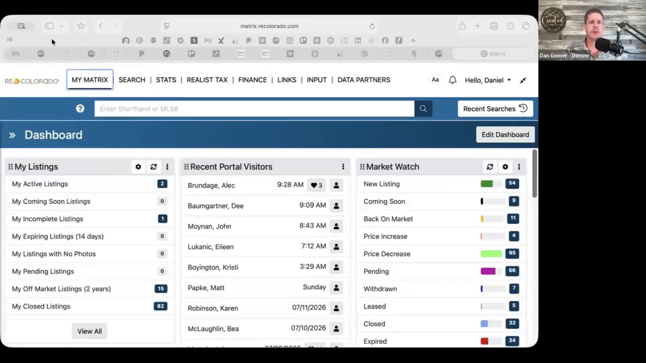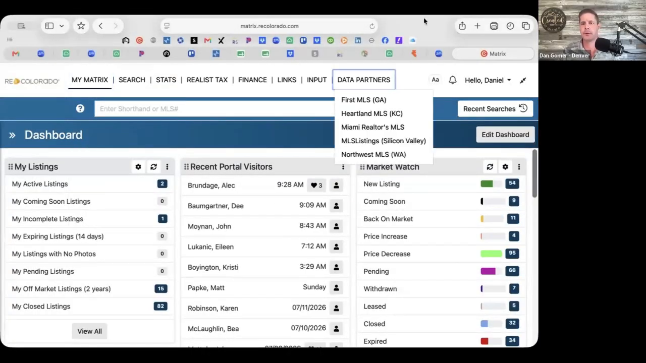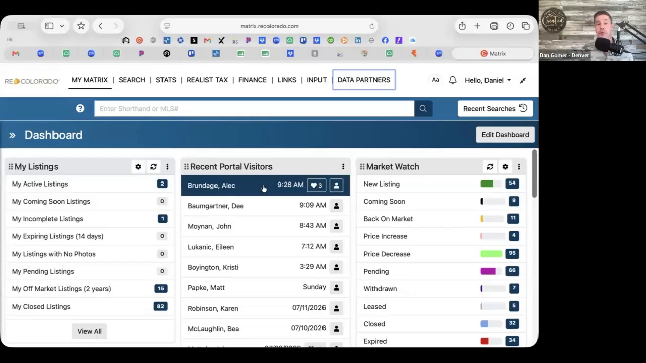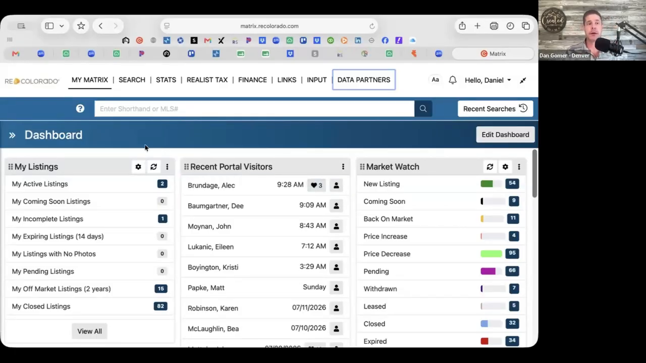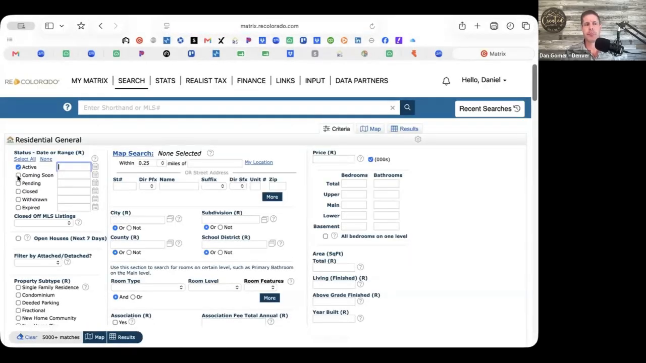All right. Cool. So let's see here. All right. So you guys see the MLS window there? Yep. Okay. So I use RE Colorado. I'm not part of any other ones, but so search residential. All right. Anybody have a property that you want me to run a CMA on?